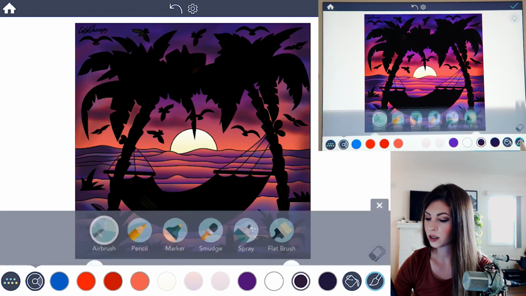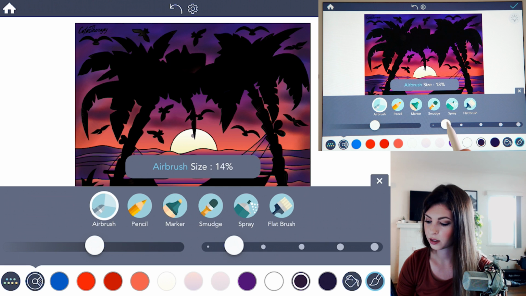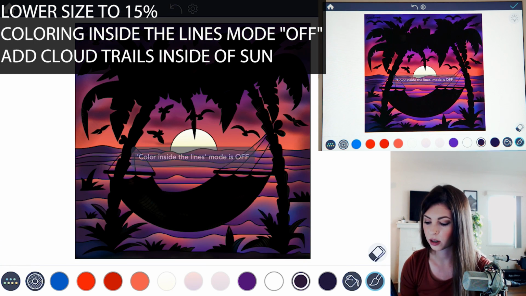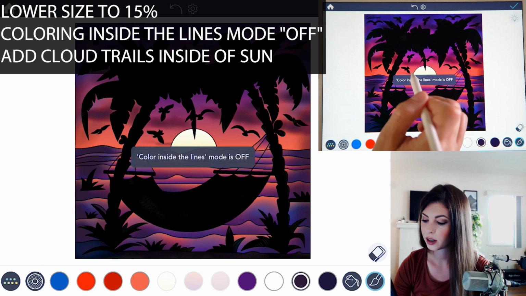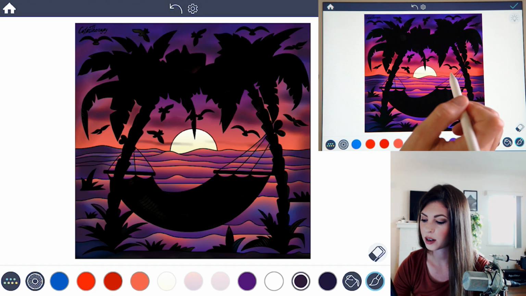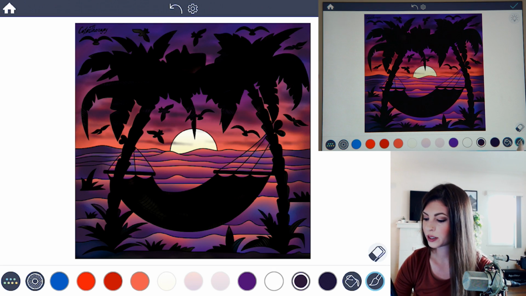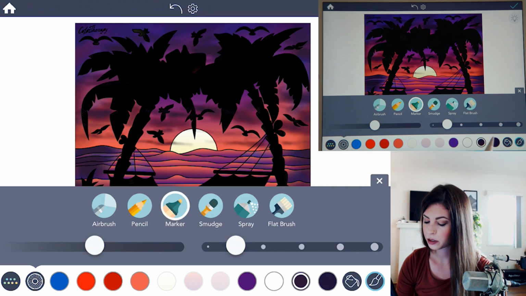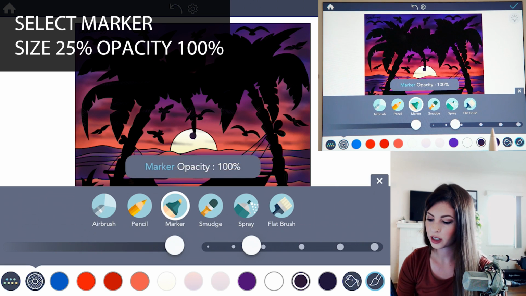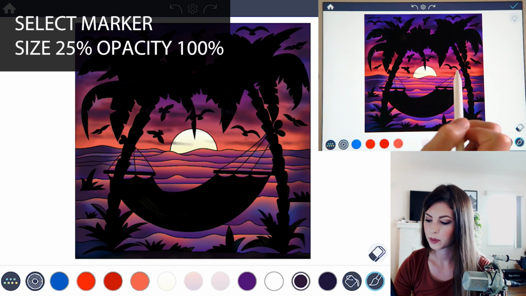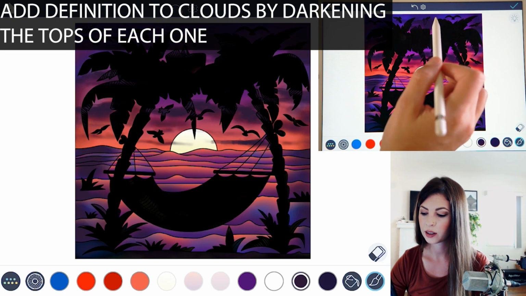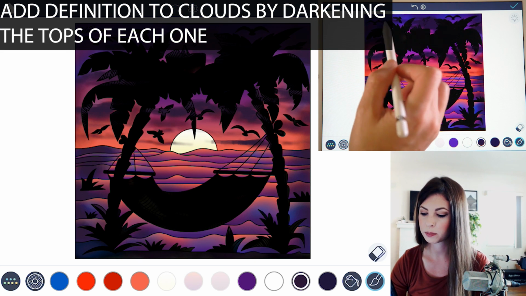And then again, lower the size one more time, this time to about 15%. And we're going to actually bring clouds into the sun. So we want to turn the coloring inside the lines mode to off and bring some little clouds into the sun from each side. Now I want to select the marker tool this time to get some texture. So select marker. We want the size to be about 25% now, and the opacity 100. And we're really going to pump up those clouds now. And yeah, I am coloring over the palm trees, that's okay. We will fix that up later, we'll just color it black again.